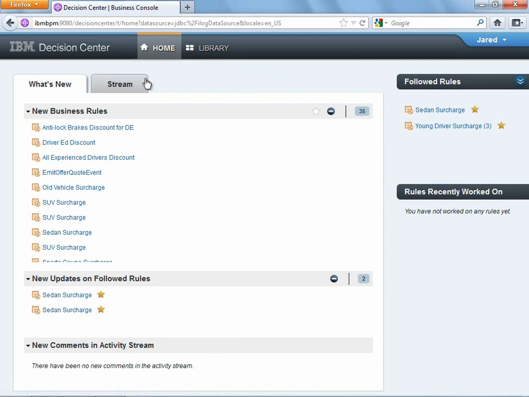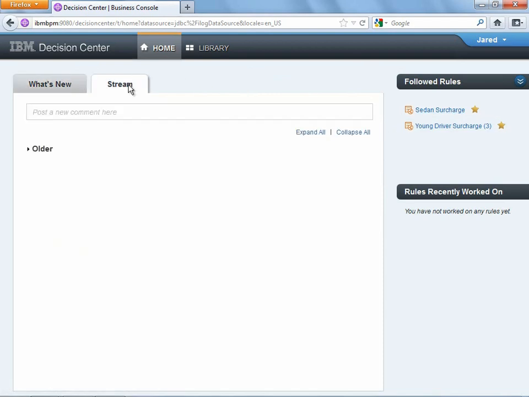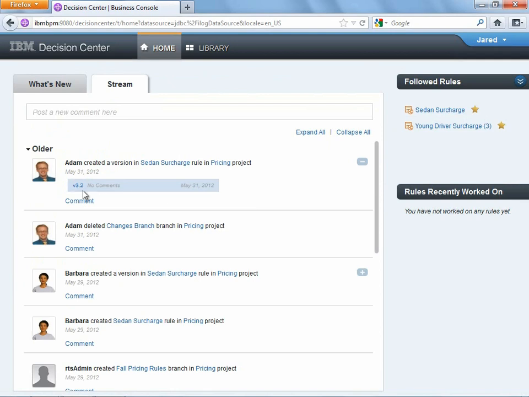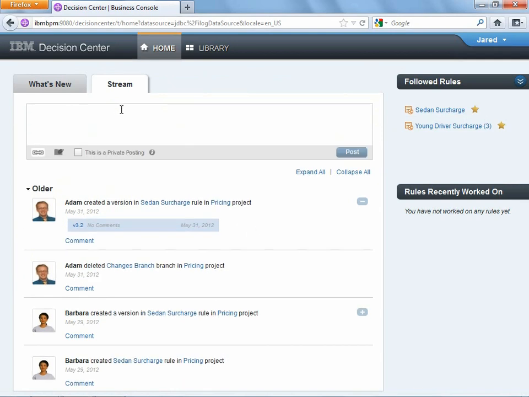Now another key aspect is the activity stream. This allows us to see at a glance what's happened with this particular project. And you can see previous activity that's occurred, such as the creation of the project and updates made a couple weeks ago. But I can also add my own activities to this stream and enter in a comment.